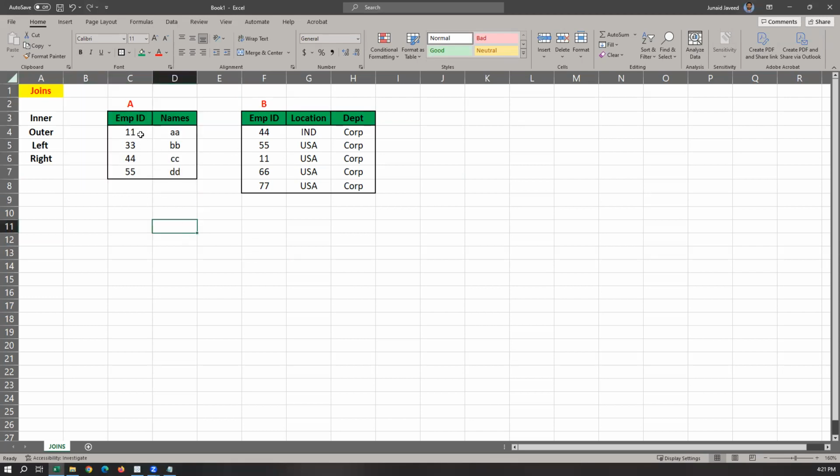This person is having the details of an employee and their names, and the other person is having the employee IDs of that company and the location and which department they are working in. Now, let's say a person needs the details of the location and department for his employees. Let's say he has these four employees and he needs the location and department of those employees. Then we can do the joins, right? So the different types of joins give you a different result. That means a different output. When I say different output, a new table will be generated.